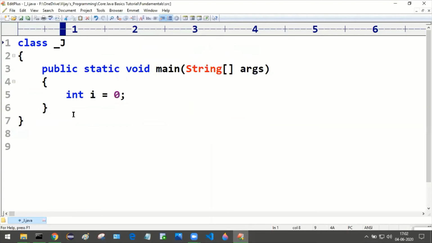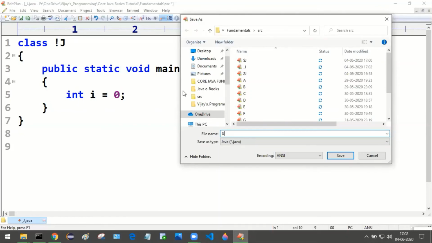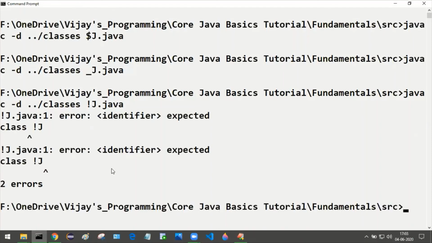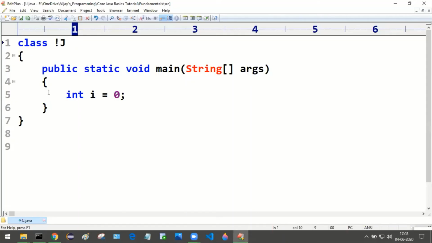So basically we can use these two special characters only, that is dollar and underscore. Let me give exclamatory J. Is that possible? Click on File, Save As, exclamatory J. Come to the command prompt, modify this to exclamation J dot java. Press enter. Here you can find that totally two errors. That means we cannot start this identifier name with a special character other than dollar or underscore. Anything other than dollar and underscore is not at all valid in creating identifier names.